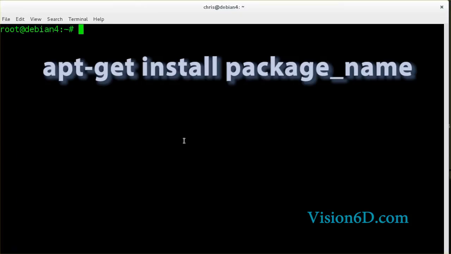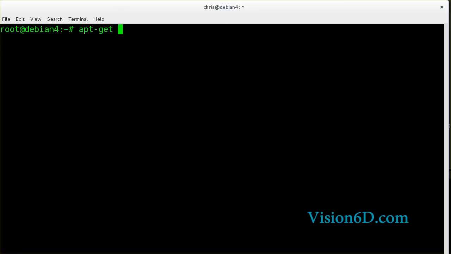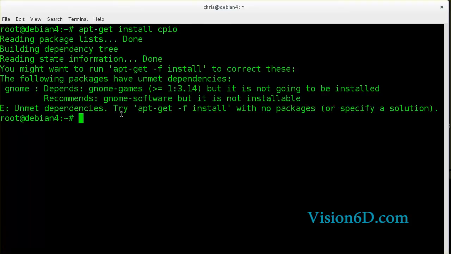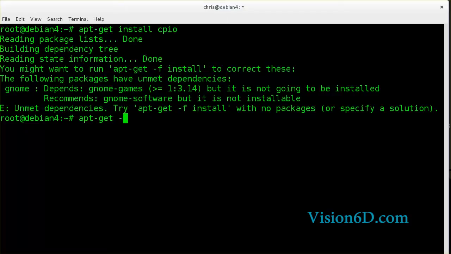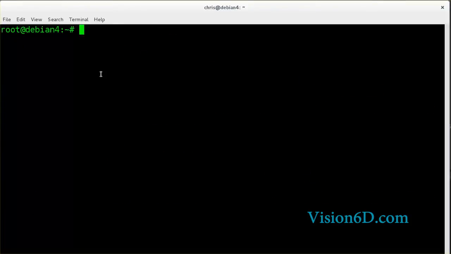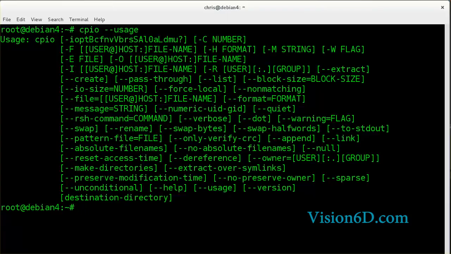We are now going to install the package cpio. For this we use apt-get install and the name of the package, which is cpio. We have here a dependency issue, so we are going to install it by using the forcing option, which is the dash f. We'll check if cpio can be accessed. And yes, we have the help, so that's fine, it is installed.